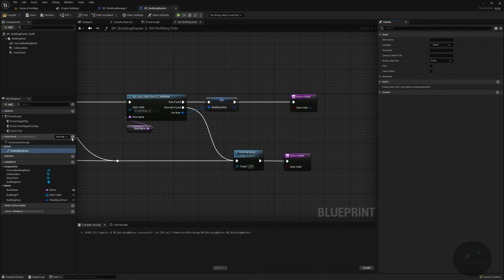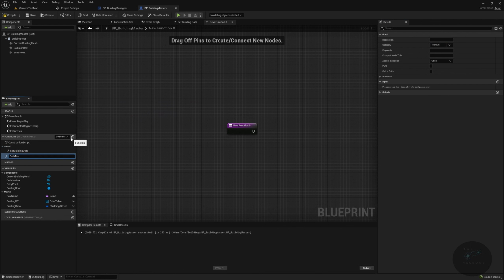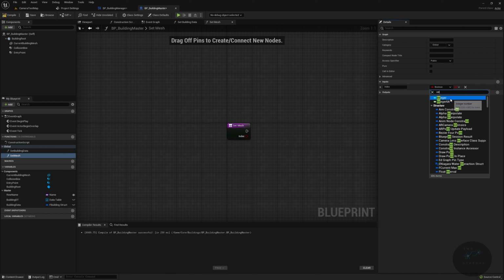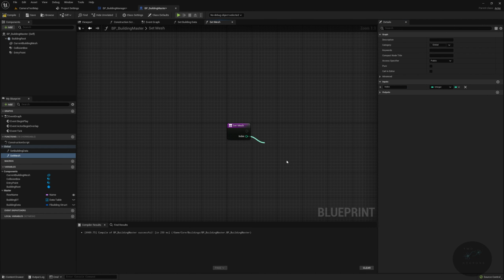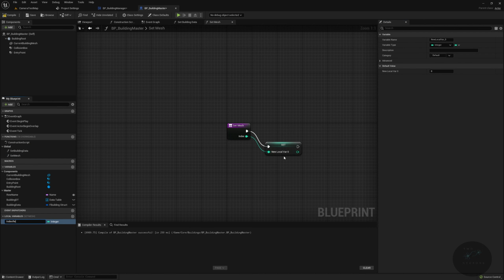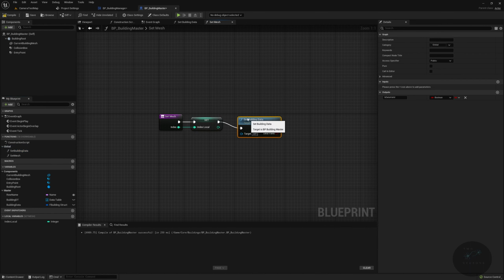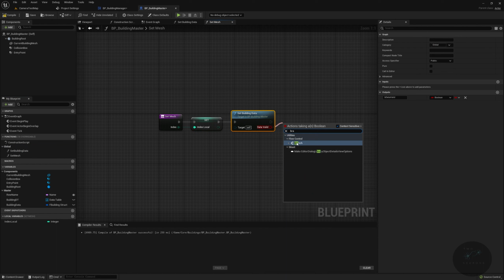All right, now we need another function called set mesh. Set mesh will also go into our global. It will have one input argument, named index, of type integer. And we're going to promote this to a local variable called index ref, or index local. Sorry, I'm still coming off the survival series where it's index ref. We are going to do our set building data. If it is valid, then we will continue. If not, well, we'll do nothing.